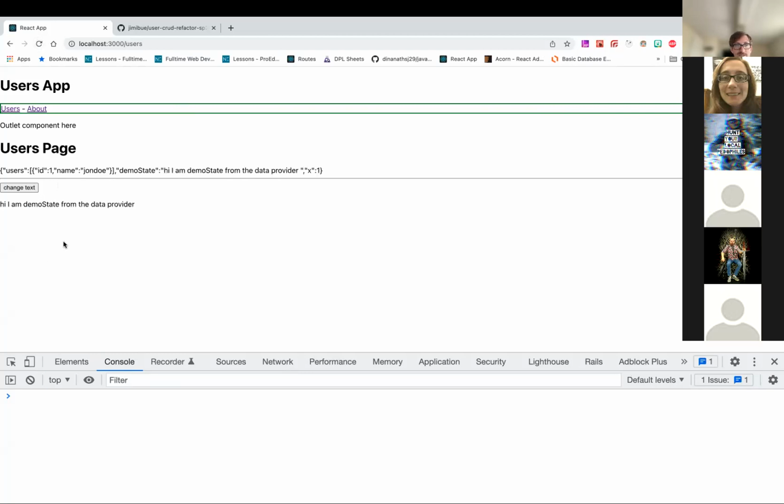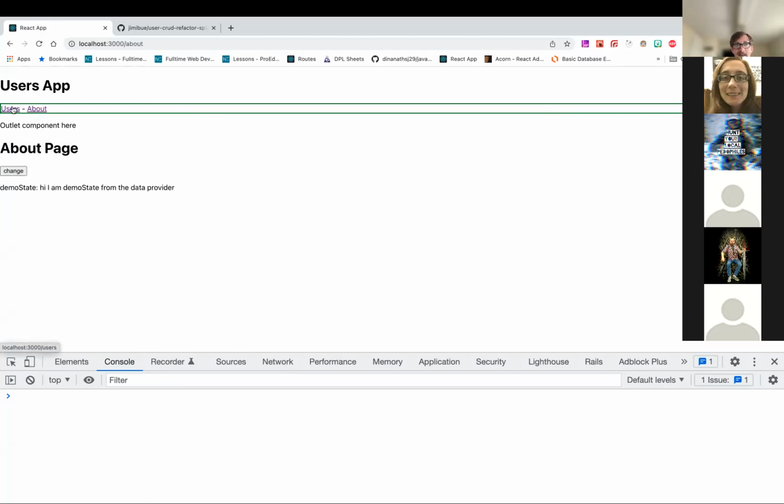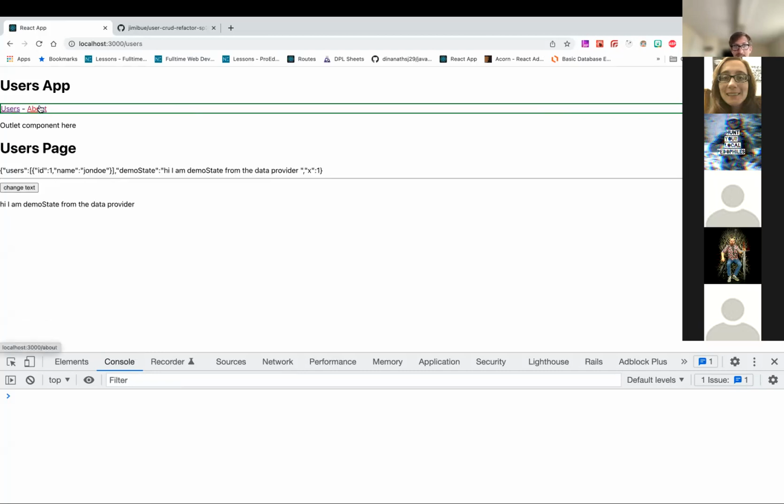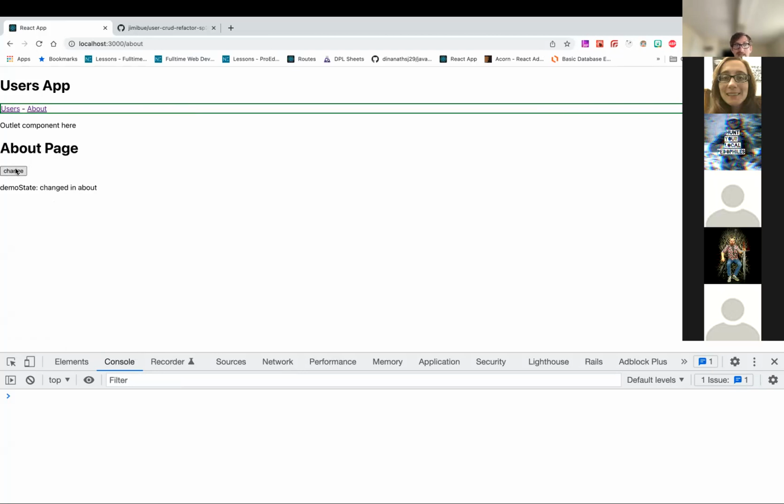So if I refresh, it's hi, I'm demo state from the data provider. So about can have that, the users has it. I can change it in my about, which is also going to be changed in my users because that state is now global.